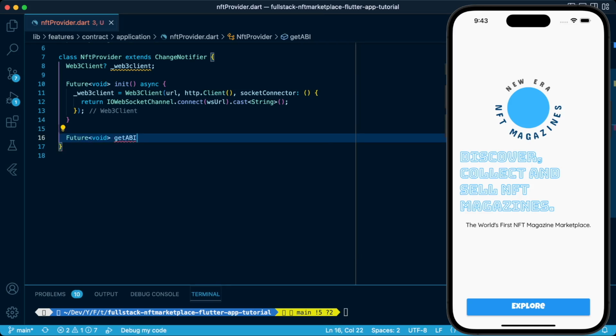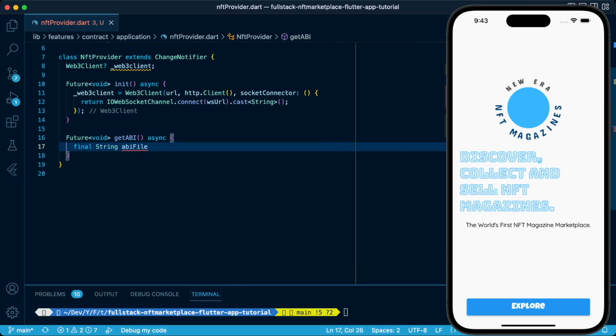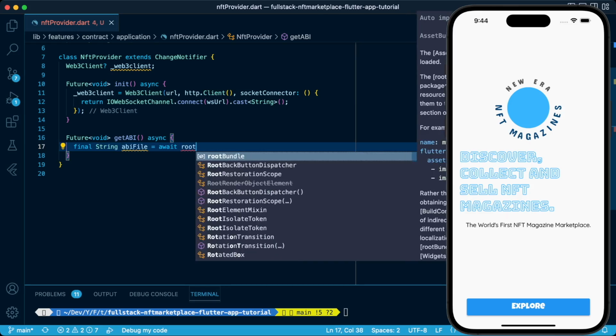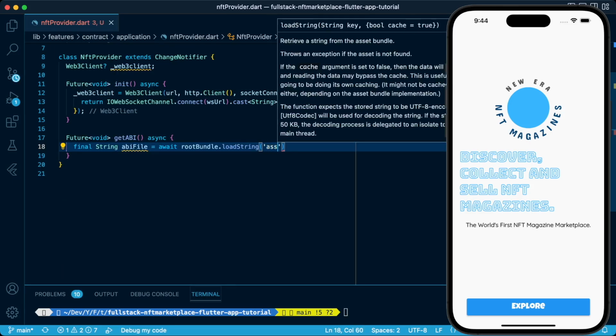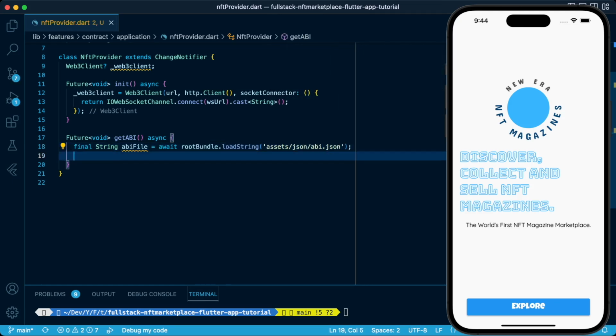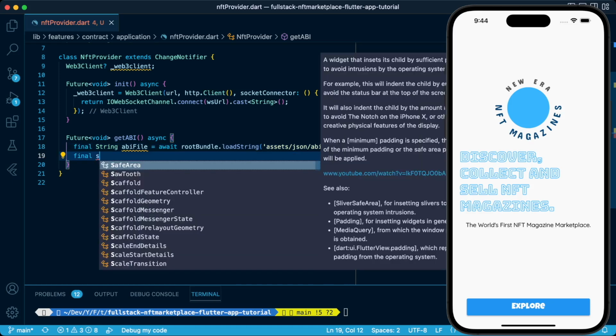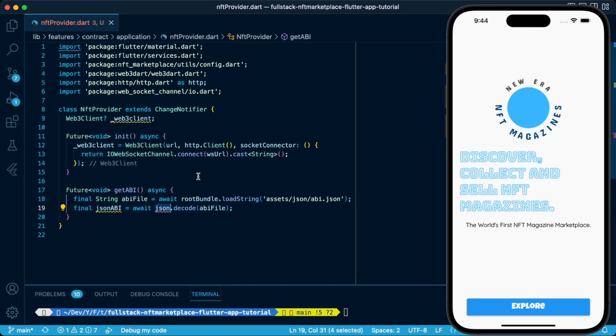Next, we want to read the ABI.json. So we had already set it up, so we're just going to read from it by using the root bundle. So we load the string, specify the location of our abi.json, and then we're going to decode it so that we can pick the contract name.